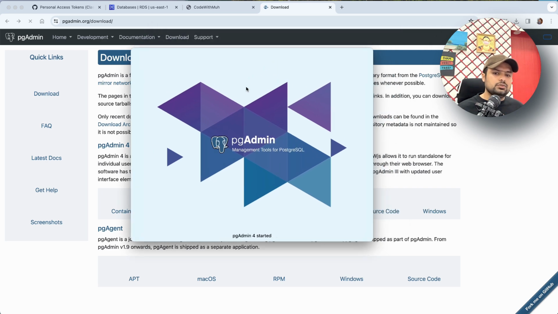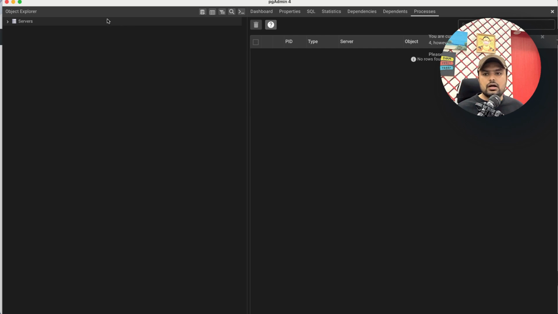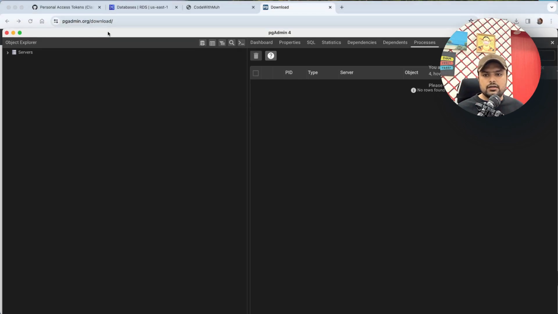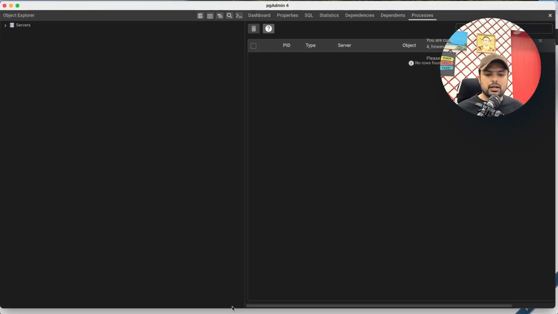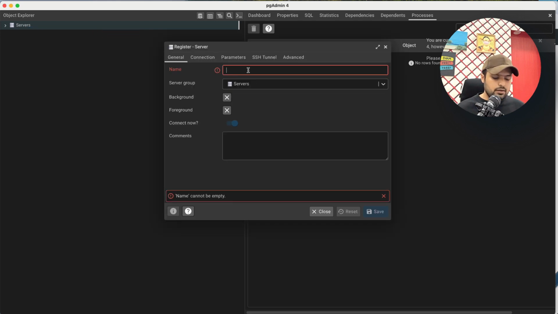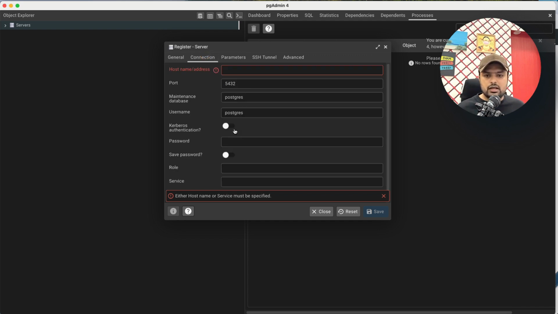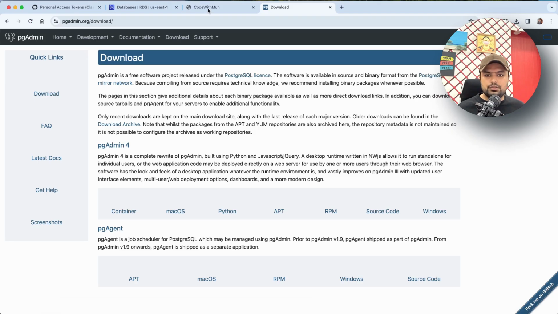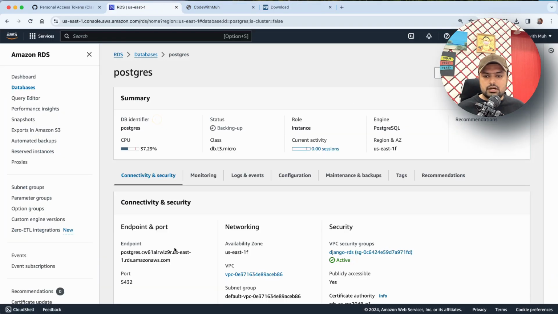Basically pgAdmin is used to connect with your database and see how the tables look. It is very helpful when you need to apply some operations. When pgAdmin is open, click on register a new server. We know our server name is Postgres, which I created on AWS, and I have the password, and the username is also Postgres, and the port, then the host name. I can just copy the host name from my RDS.